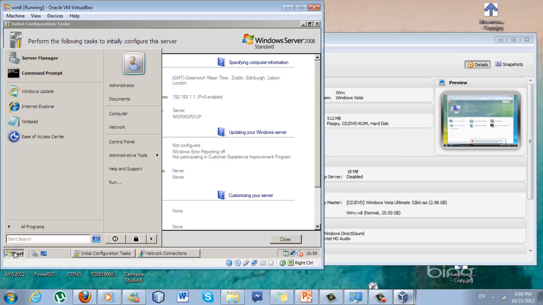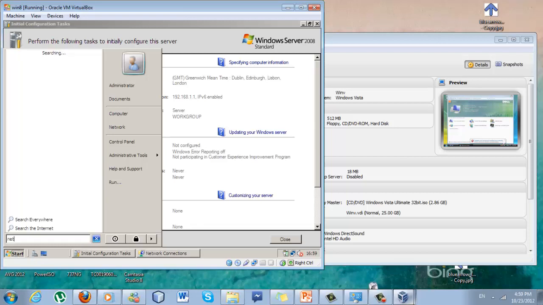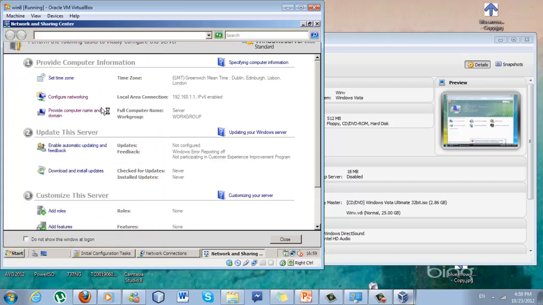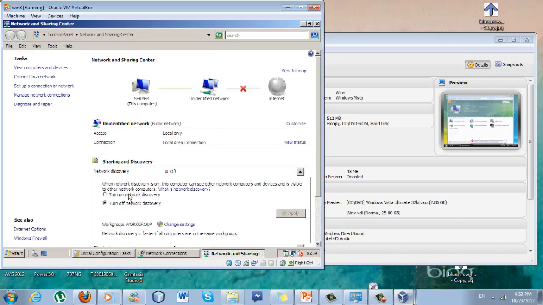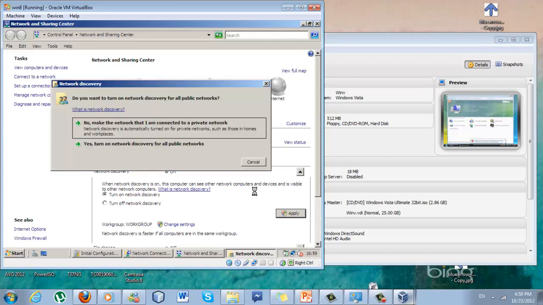So let me just type this in real quick. Network file sharing center. Actually, it's network and sharing center. So network discovery on, apply, yes.